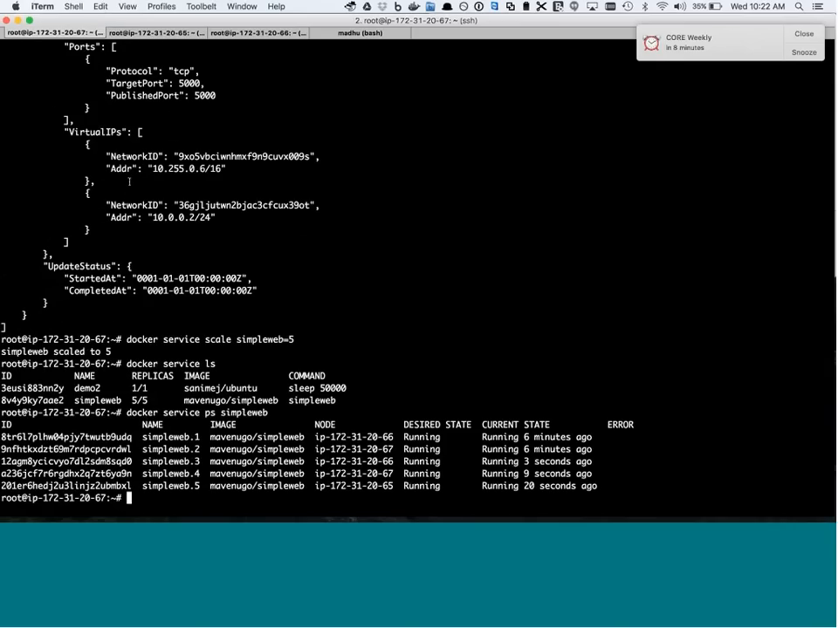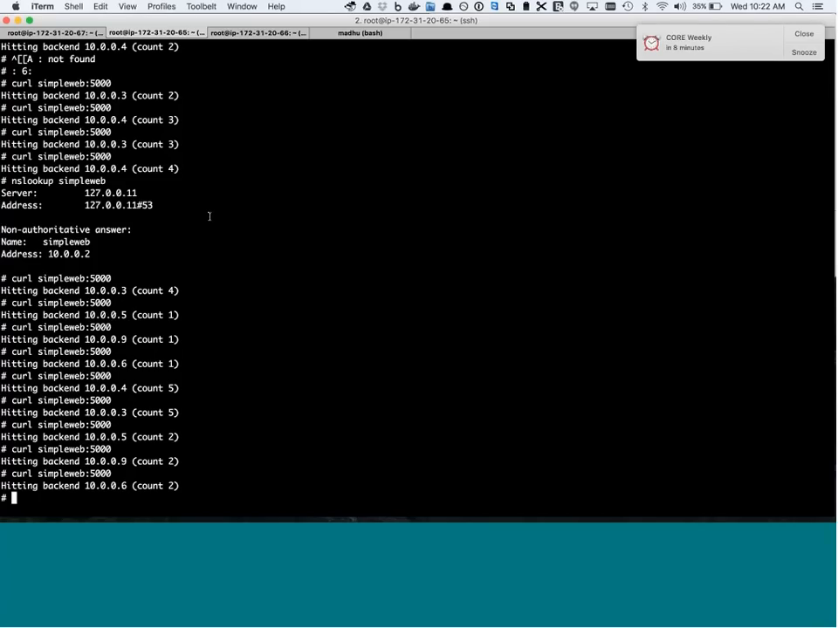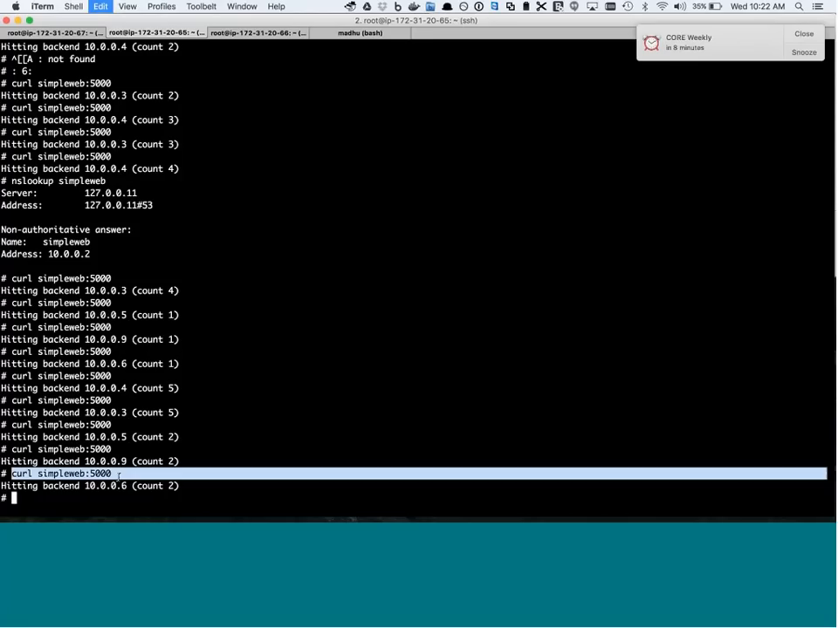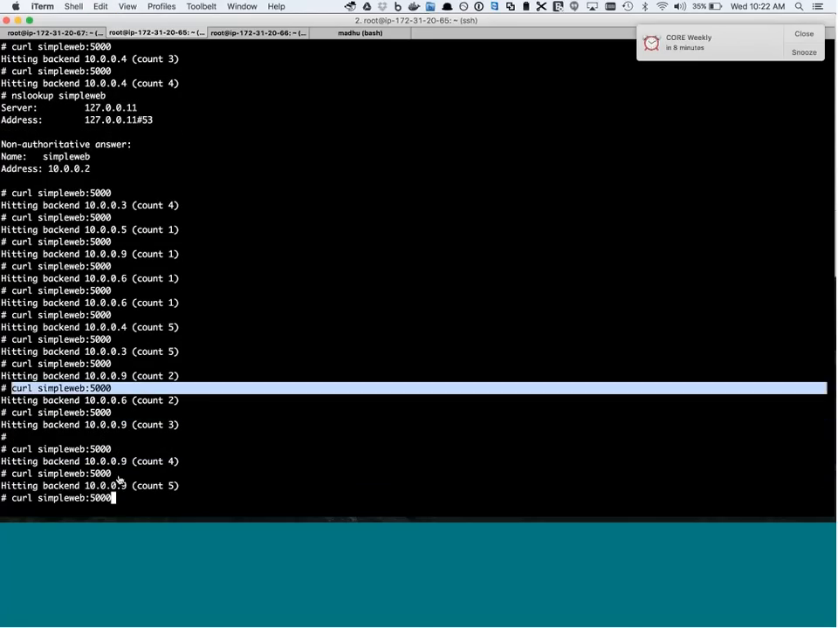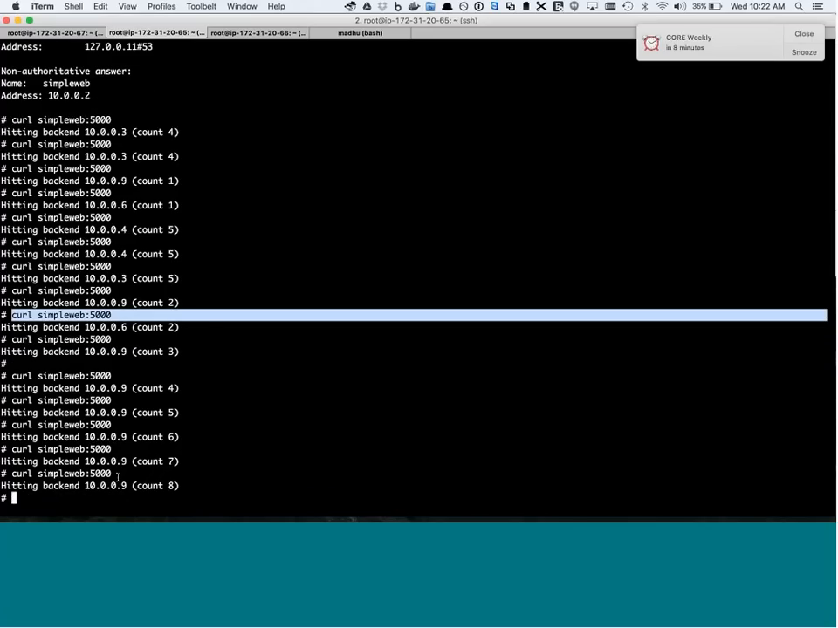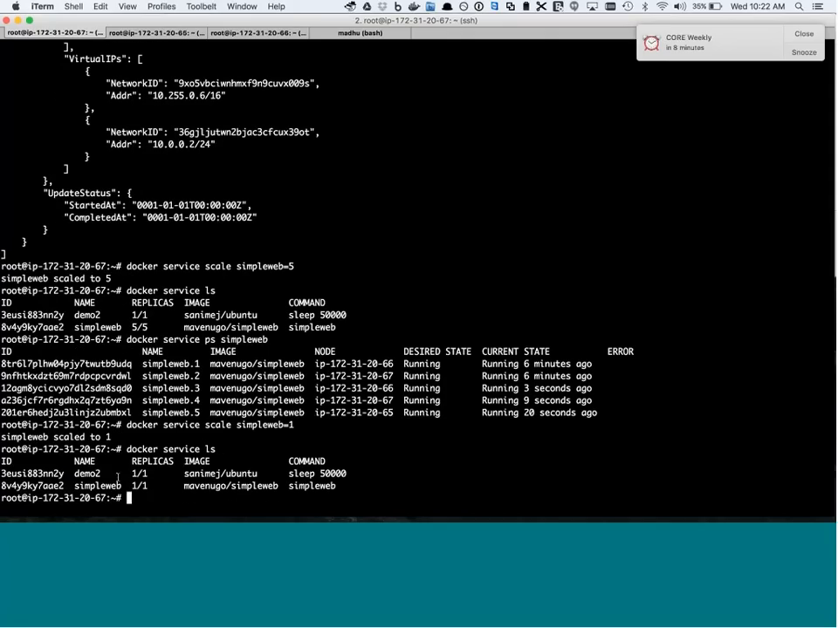Let's also do a scale down quickly, so you can see that scale up and scale down converge so quickly that it really works well. Okay, let me do a curl again. Okay, 10.0.0.9. As you can see here, since the service is scaled down to only one container, Docker service ls, simple web. As you can see, only one container is running now, and that is running. Docker service ps simple web.